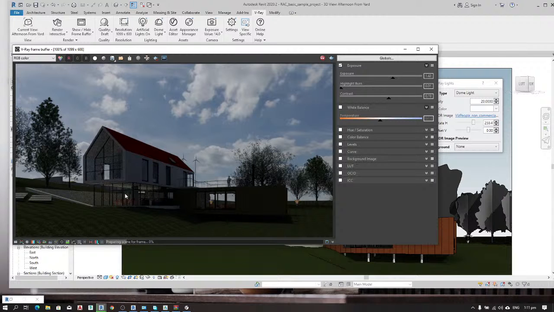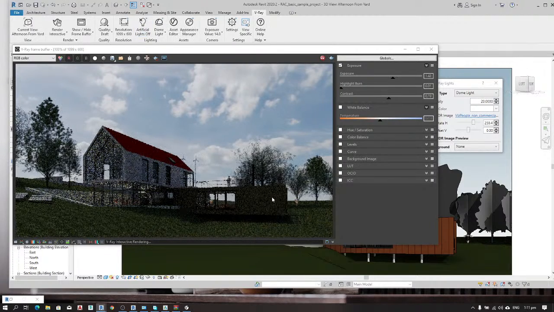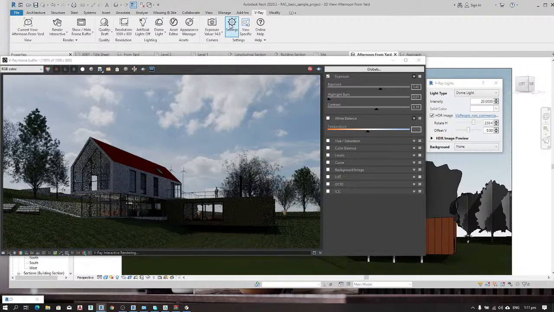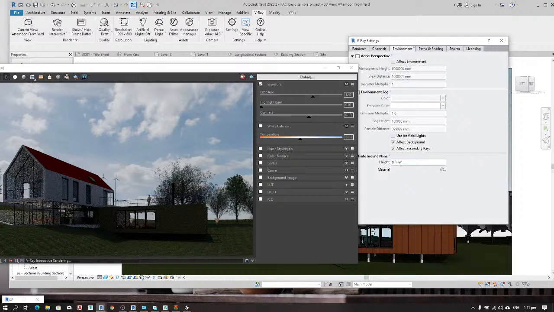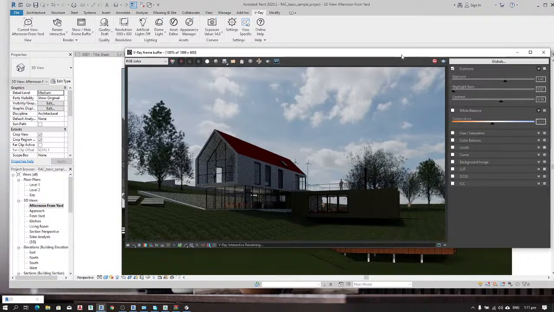So I can also choose not to have the artificial light on, so I'll disable the artificial light. In this particular view, I can go to settings and make sure in the environment I put this at maybe 1.8 and I give it that water material. And let's say I'm okay with this. So you can do this for as many views and different lighting scenarios.